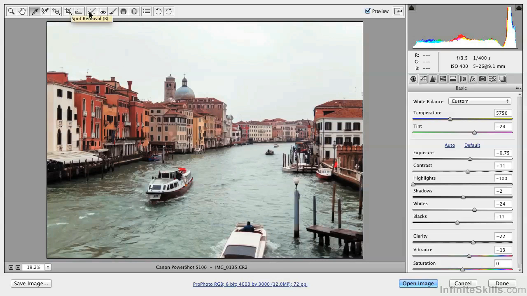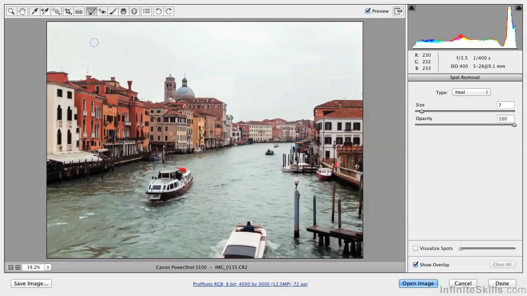Next, let's try the spot removal tool. You can adjust the size with this slider, and you can go into heal or clone mode. Heal mode keeps the original luminance and heals that with the targeted location. Clone mode copies the pixels from one place to the other. You'll usually get the best results with heal. The key is to adjust the circle to the size of the spot that you wish to remove.